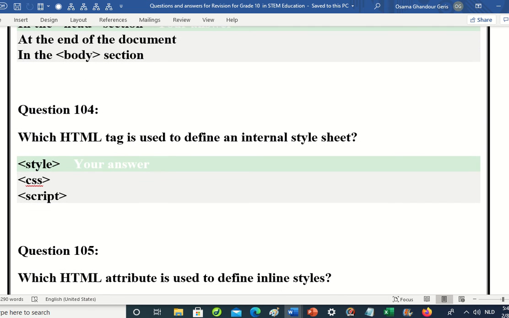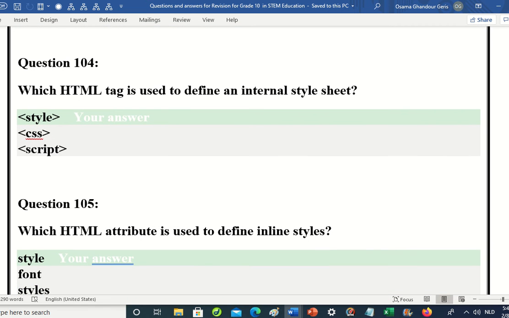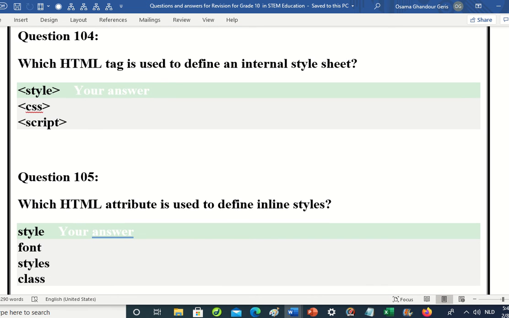Which HTML attribute is used to define inline styles? Yes, style attribute, okay? The first option. So here is the difference. For an internal style sheet, we use a style tag, but for inline style, we use a style attribute, okay? The next question.